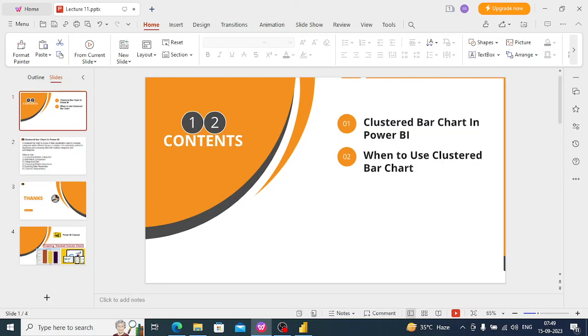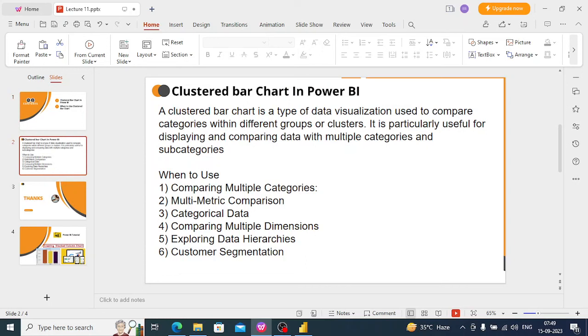So first we will discuss the cluster bar chart. What is the cluster bar chart? A cluster bar chart is a type of visualization used to compare the categories within different groups or clusters. It means we can compare the different categories within the same data set. It is particularly used for displaying and comparing data with multiple categories and subcategories. If we have subcategories and categories, then we can also display and compare the data.